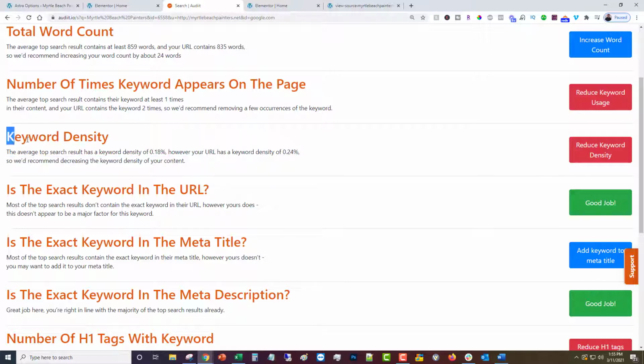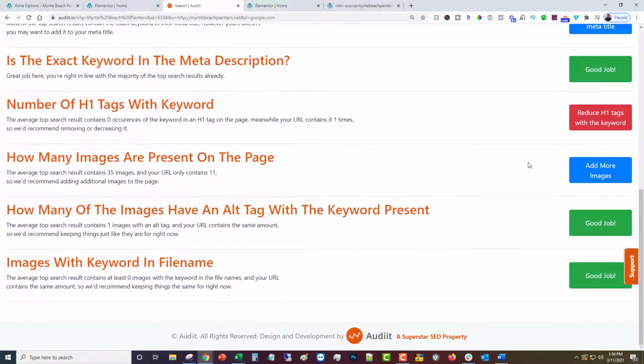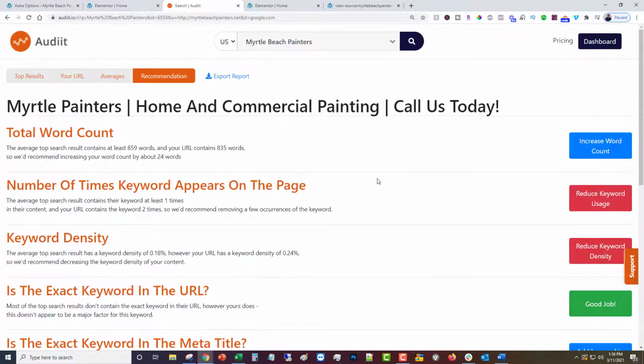Most of the time you're not going to get an exact percentage unless you have exactly 1,000 words with exactly one keyword or whatever. But this is right. This is more or less right. This is a fraction off. Keywords in the URL. And we don't have more images to add. So this is what I would go with if I were doing this.